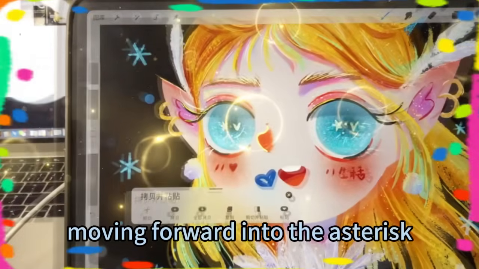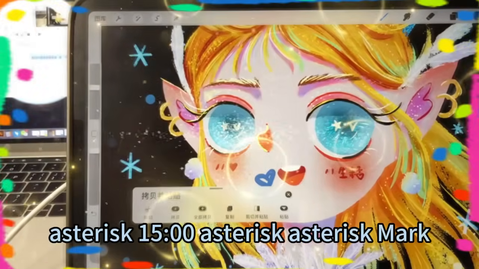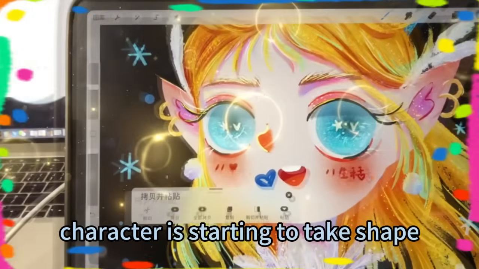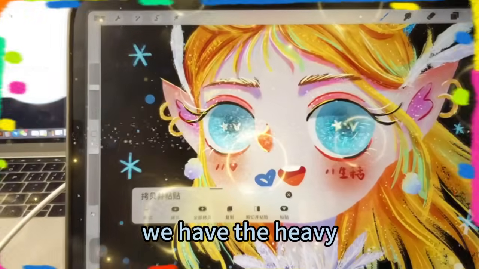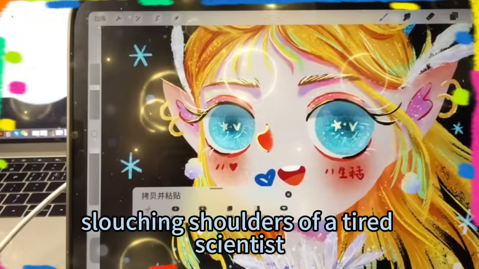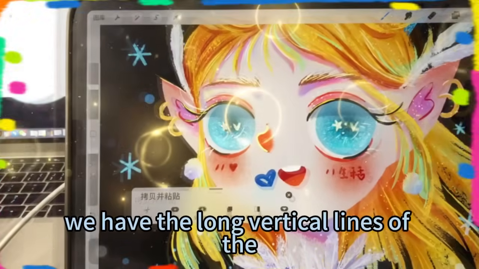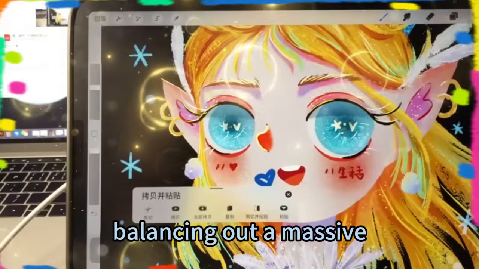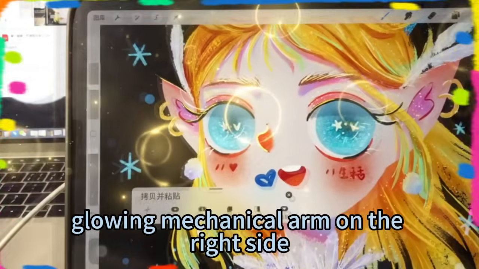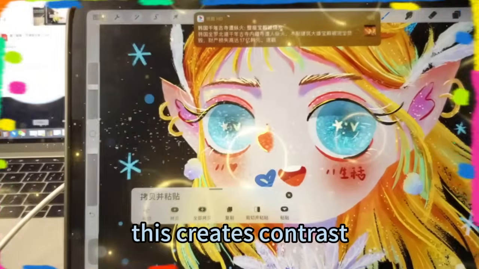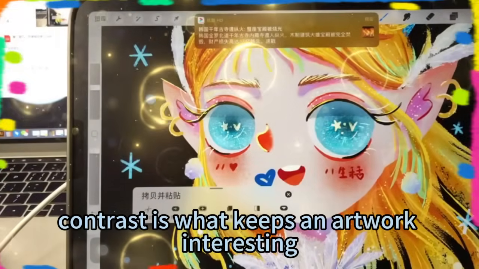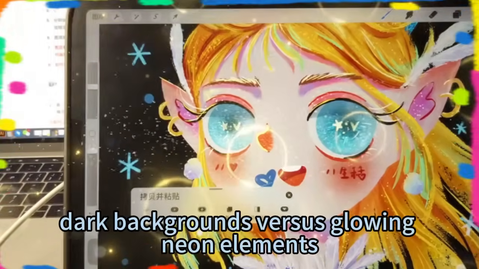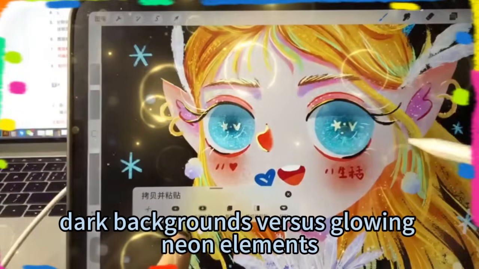Moving forward into the 15 o'clock mark, you can see that the silhouette of our character is starting to take shape. We have the heavy, slouching shoulders of a tired scientist. We have the long, vertical lines of the robes dropping down on the left side, balancing out a massive, glowing mechanical arm on the right side. This creates contrast. Contrast is what keeps an artwork interesting. Hard tech versus soft cloth. Dark backgrounds versus glowing neon elements.